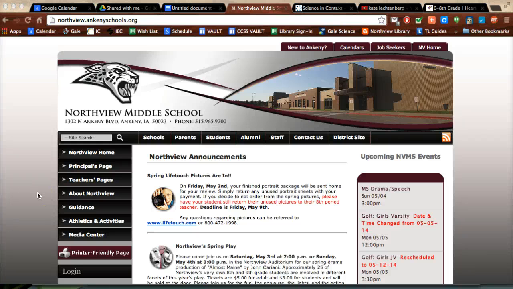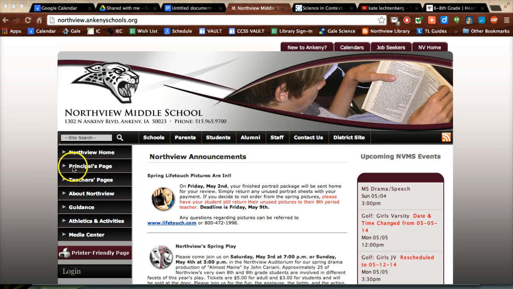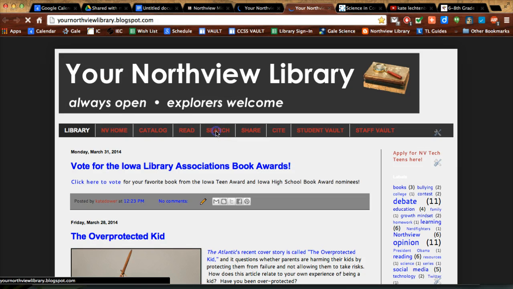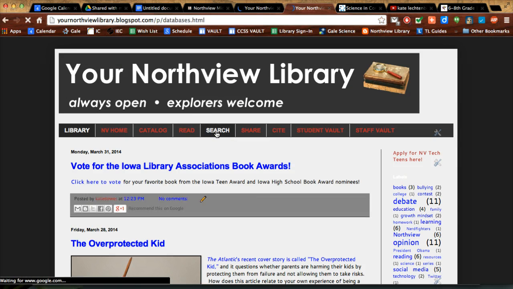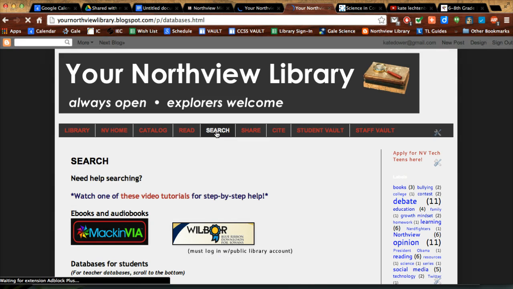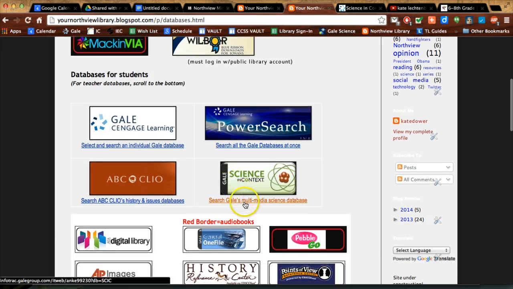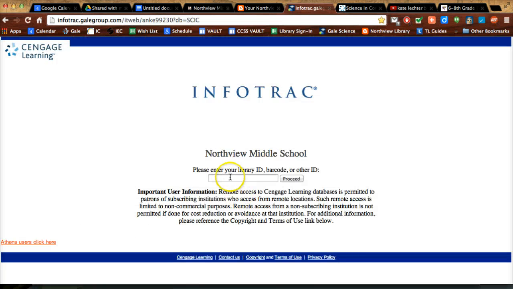So here's a quick intro to the Gale Science in Context database. If you're at the Northview main page, you can click on Media Center, and then you can click on Search. And the Science in Context database is up here. There is a password required, and if you check the lower right-hand corner of your posters throughout the school, you will find that.